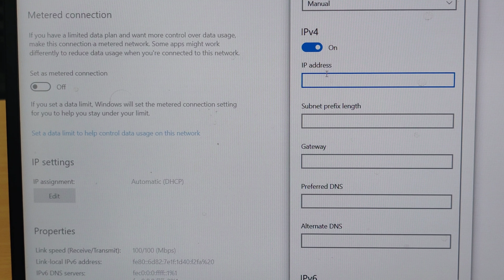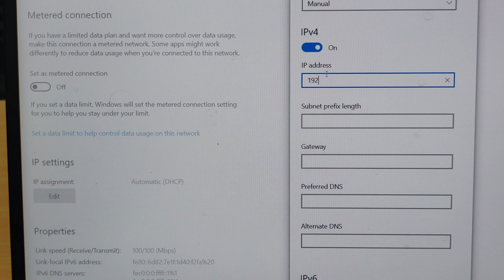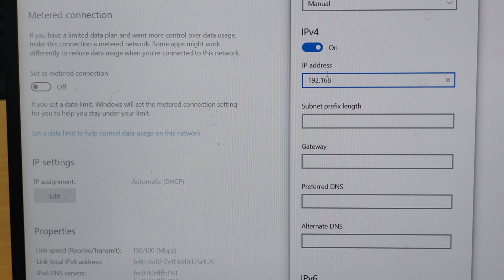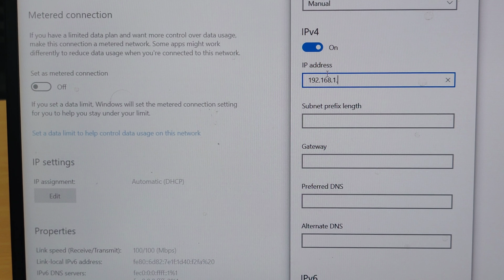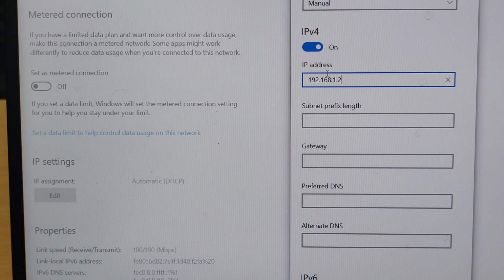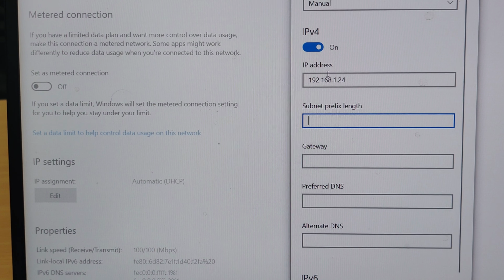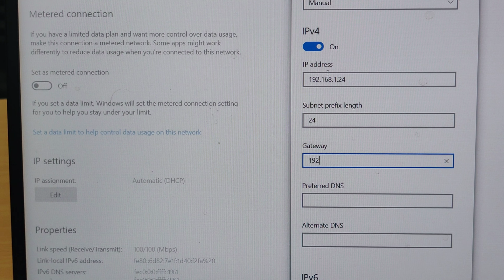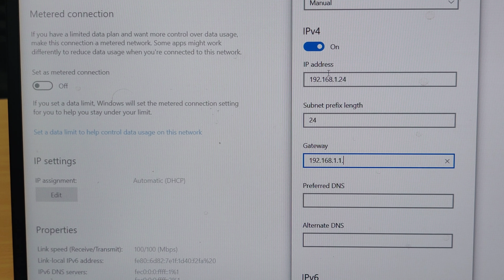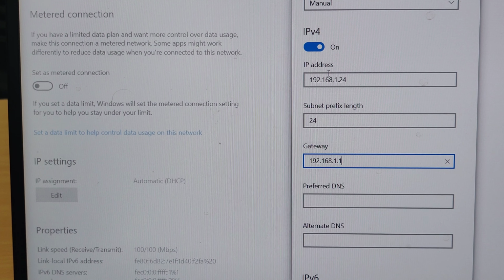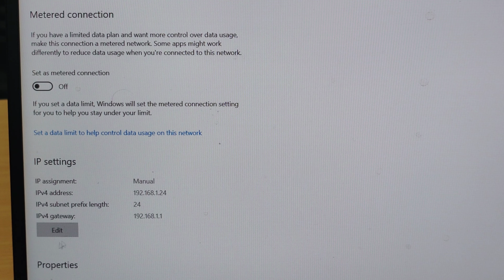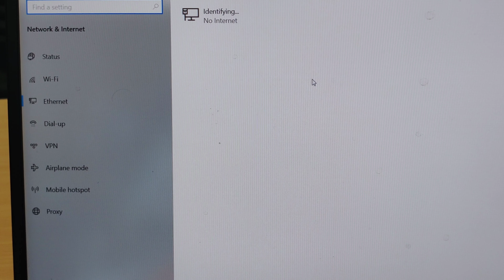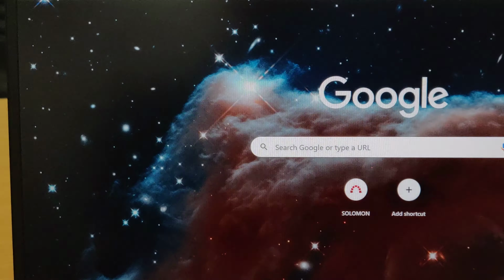and type any IP address starting with 192.168.1 and any number you like. The prefix length is 24. The gateway 192.168.1.1. Save. Return. Identifying. Close.